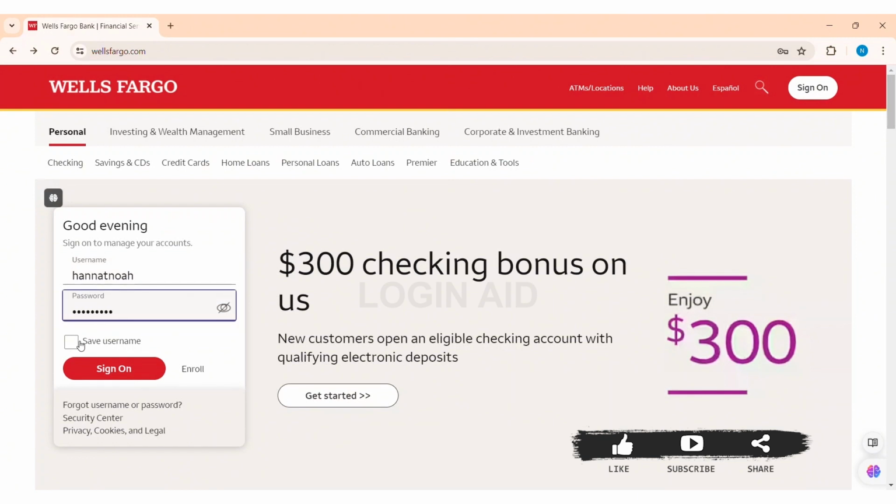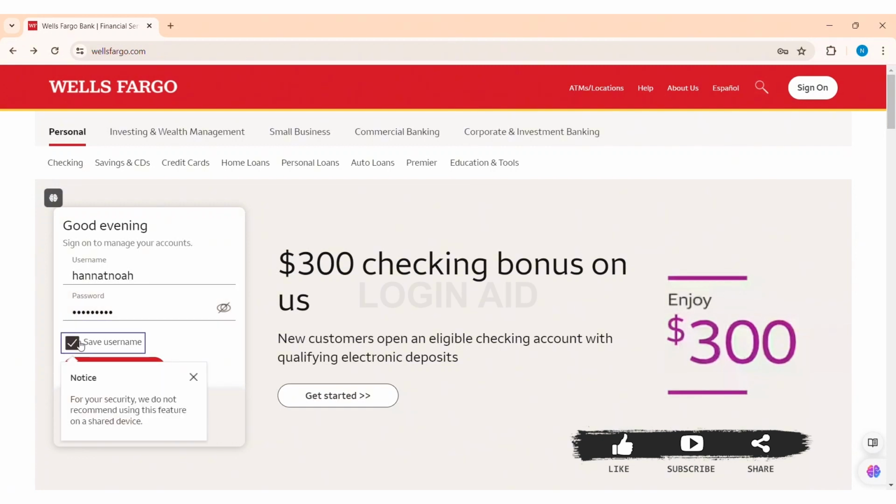Then, if you want your username to be remembered, click on the Save Username option. It's better if you don't click this box if you are using a shared or public device. If you haven't enrolled in online banking, you can click on the Enroll option. Similarly, if you don't remember your username or password, click on Forgot Username or Password. After entering all your credentials, click on the Sign On option.